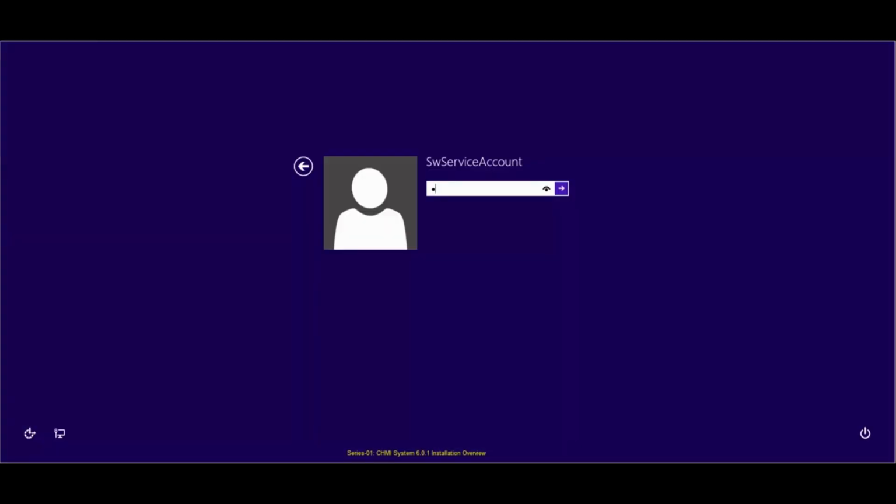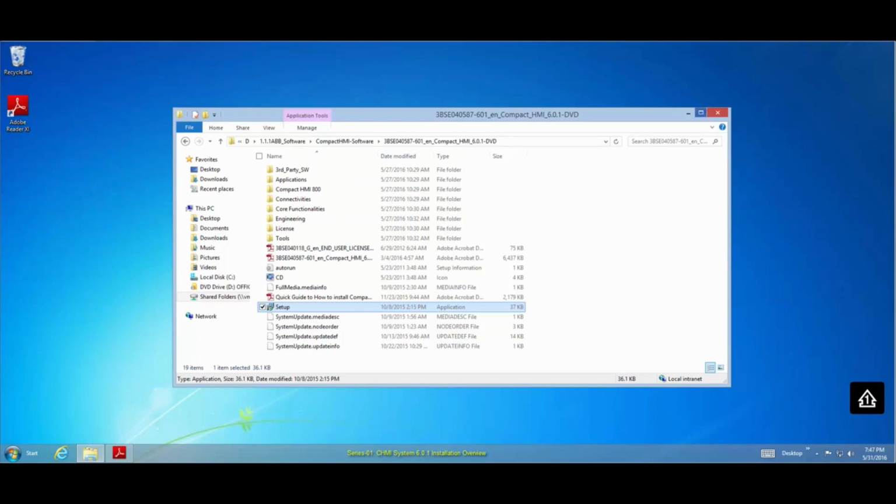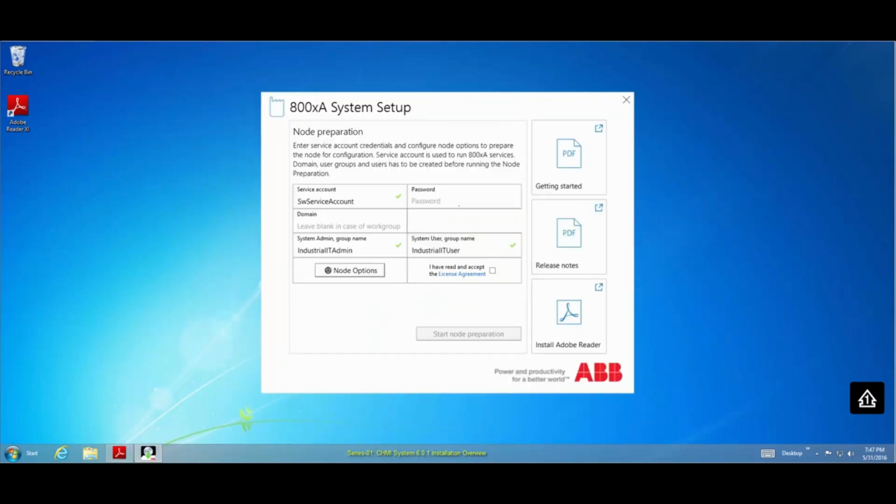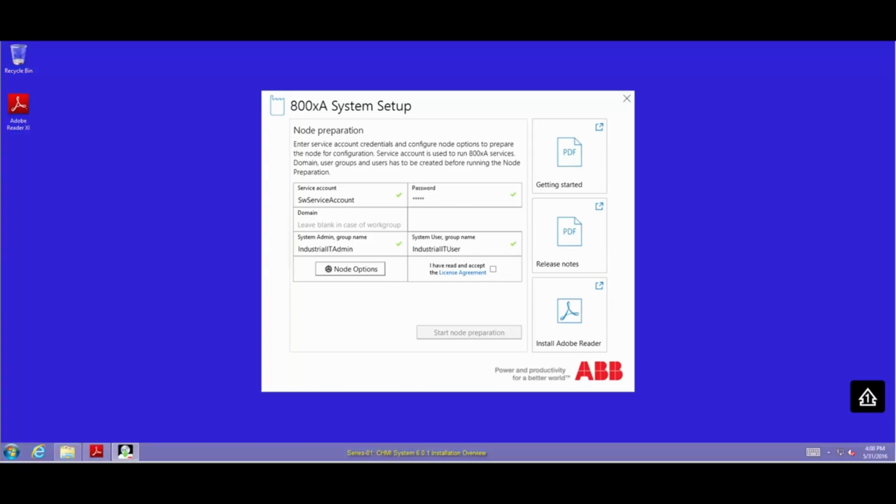The node preparation tool copies the installation file to the local drive on the computer and installs the 800xA base software, thus preparing the node for deployment of Compact HMI. To install the Compact HMI server, double-click on the setup.exe file located in the Compact HMI 6.0.1 media. The 800xA system setup window appears. Enter the password in the respective field.